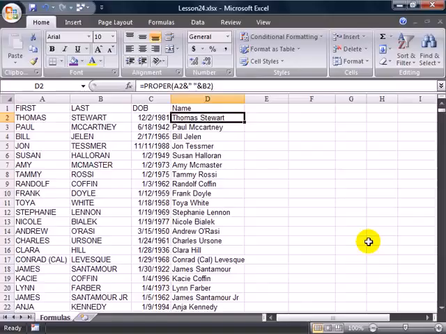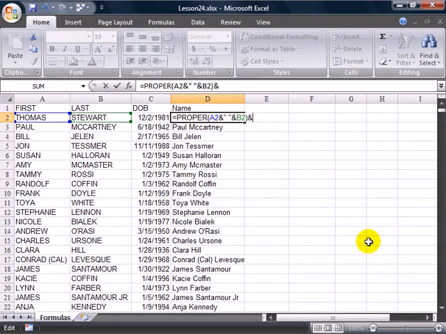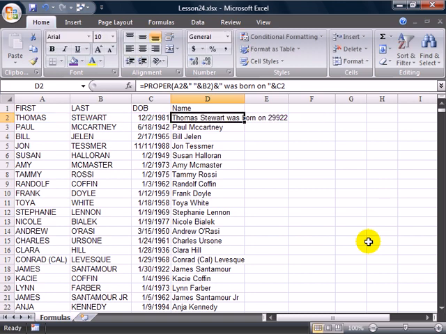Well, we've been using the concatenation character, and I want to do that again. Join it with some text. "Was born on" ampersand C2. I expected to see that this person was born on December 2nd, 1981. Instead, I get Thomas Stewart was born on 29/9/22.